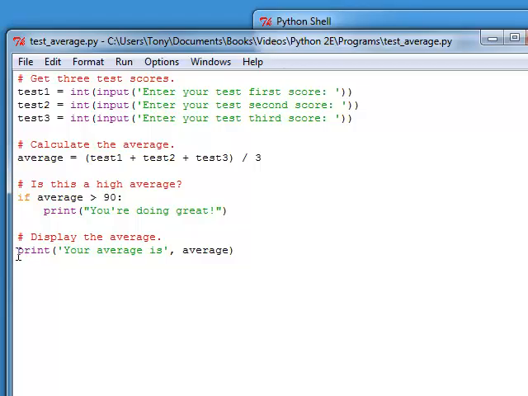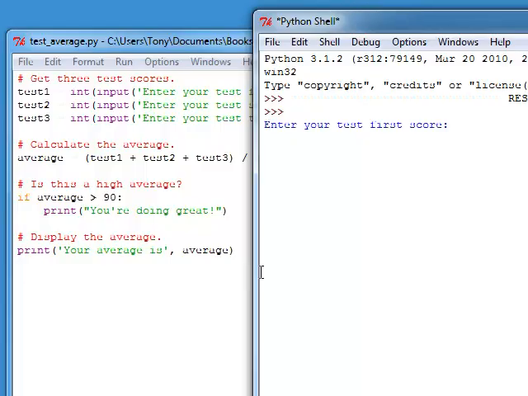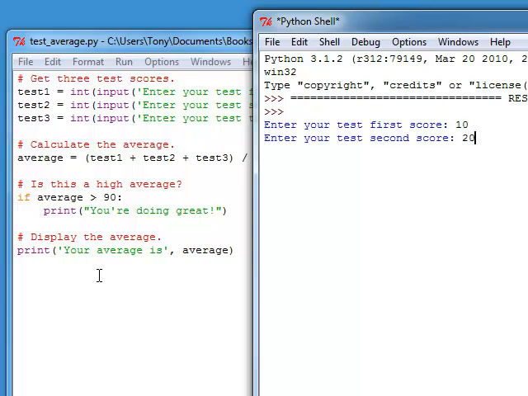And then regardless of what the average is, we print this message that displays the average. So we'll run this, and we'll enter some example test scores and see how this works. Okay, so let's try some values that will not give us an average greater than 90. Let's say that our test scores are 10, 20, and 30. I hope your test scores are higher than that, by the way. So in this case, it simply tells us that the average is 20.